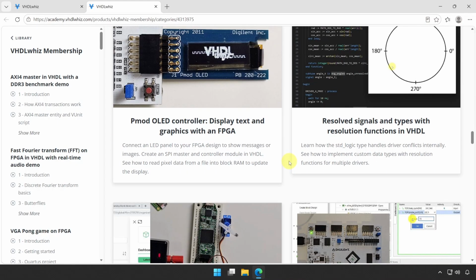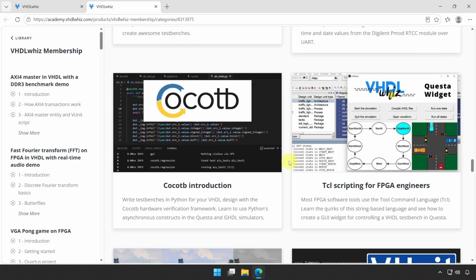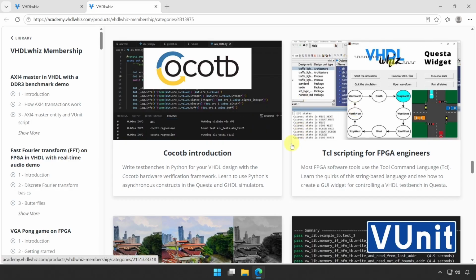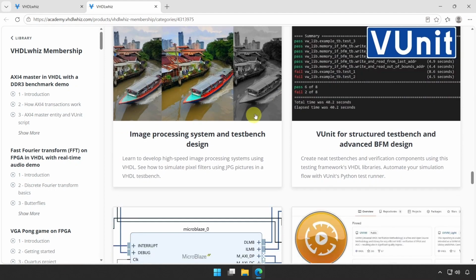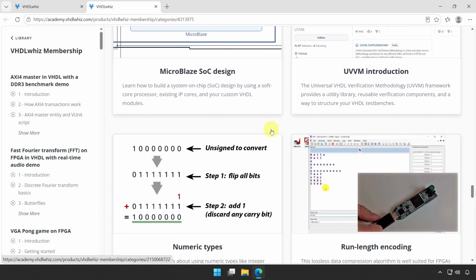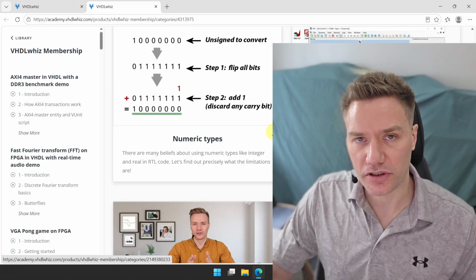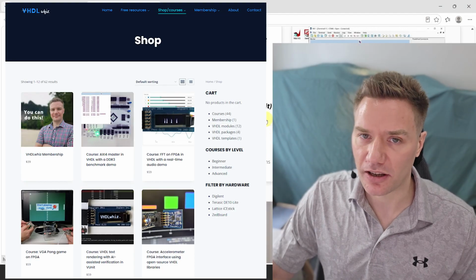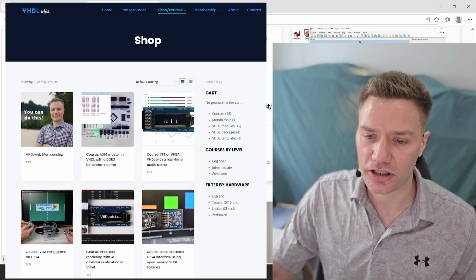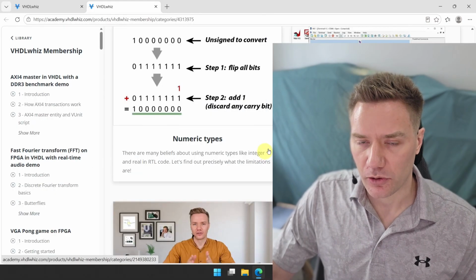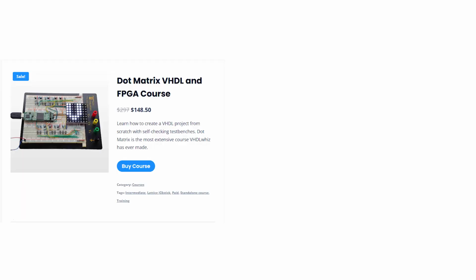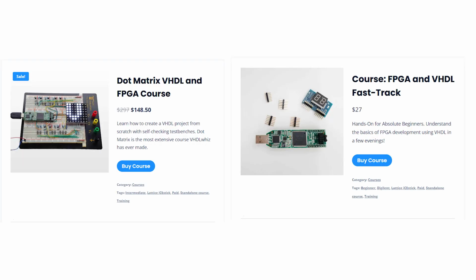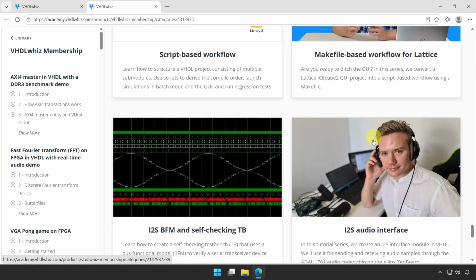So you can see there are 43 courses here. Some of them are only simulation courses, like these ones: CocoTB, Tcl scripting, image processing. Those are just simulation courses. And actually you can view all of the courses in the VHDLwhiz shop. Some of them can be bought separately as standalone courses, but some of them cannot. The only courses that are not in the membership portal are Dot Matrix and the Fast Track course, because I made those before I made the membership portal. But all of the other courses are in the membership portal.